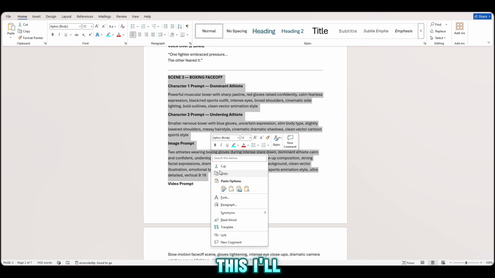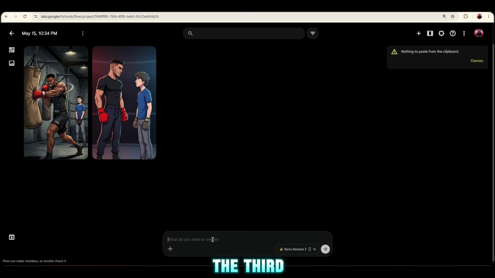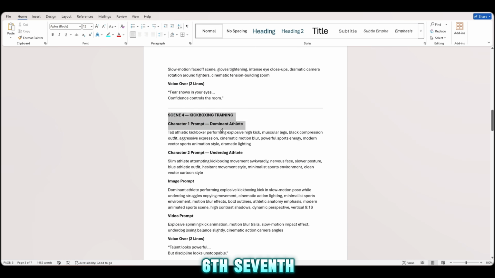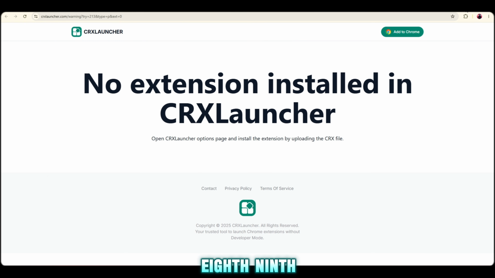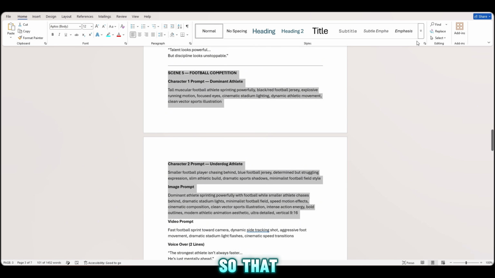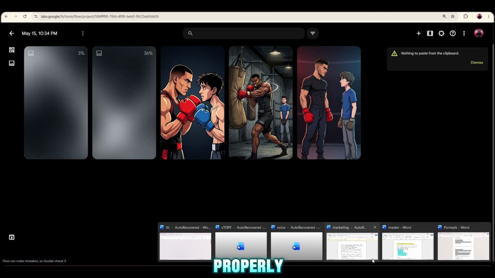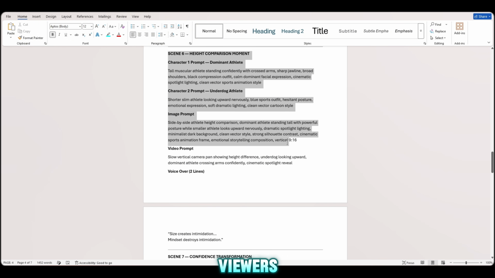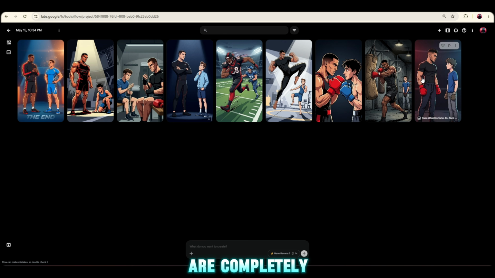After this, I'll continue the exact same process for the third, fourth, fifth, sixth, seventh, eighth, ninth and tenth scene by copying and pasting each prompt one by one so that all the images can be generated properly. And now, just look at this, viewers. All the final images are completely ready.